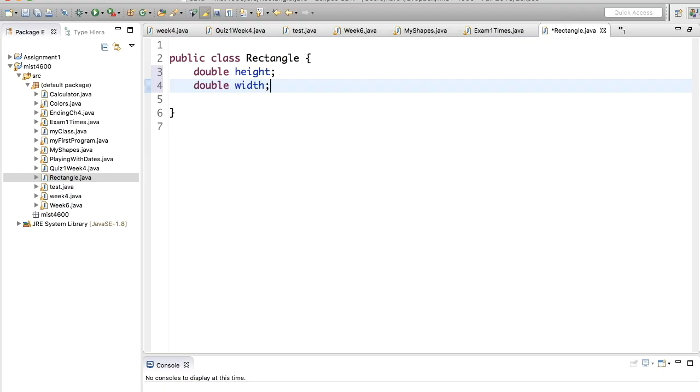So here we have the basic setup of a rectangle class. We've got two variables, height and width. And down below here, we're going to define different methods. This is where your accessor methods, your mutator methods, and other methods can go.